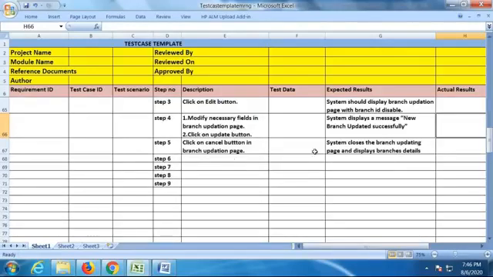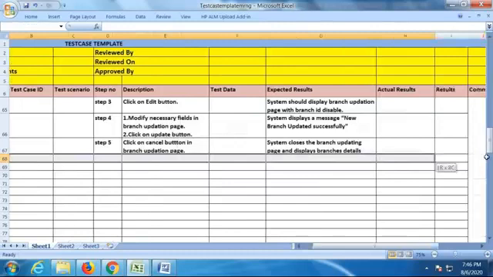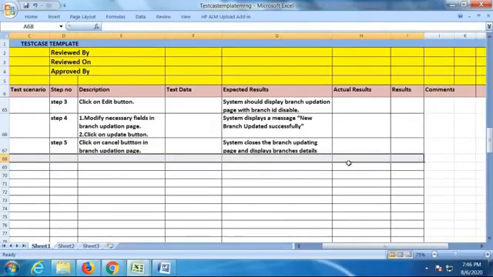No test data, no minimum, no maximum for this, because the fields are already tested, no need to check. So we get only 5 steps for that. In the same way, branch deletion is also very simple. Whether you are able to delete a branch or not is what's important, that's it.